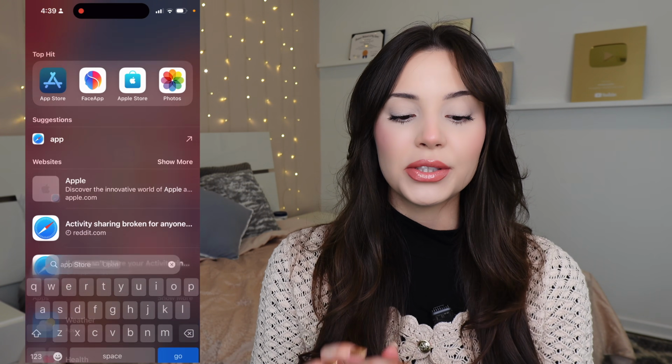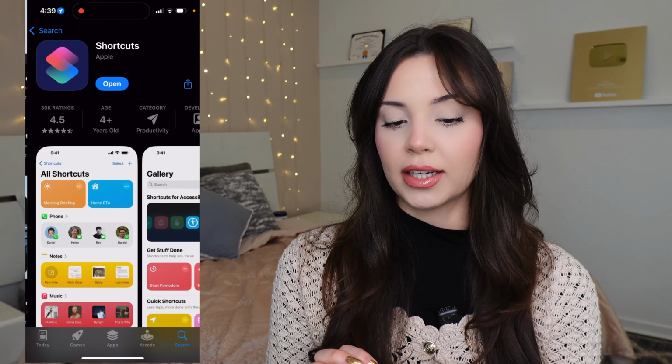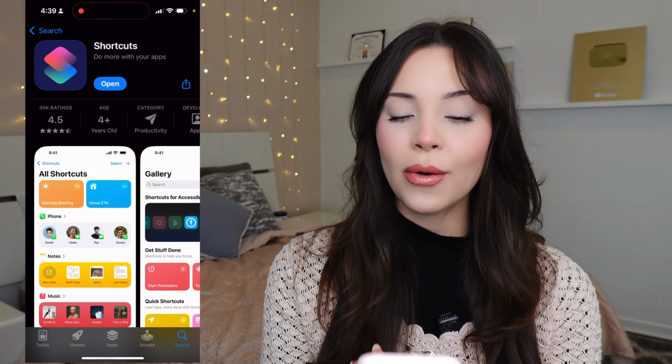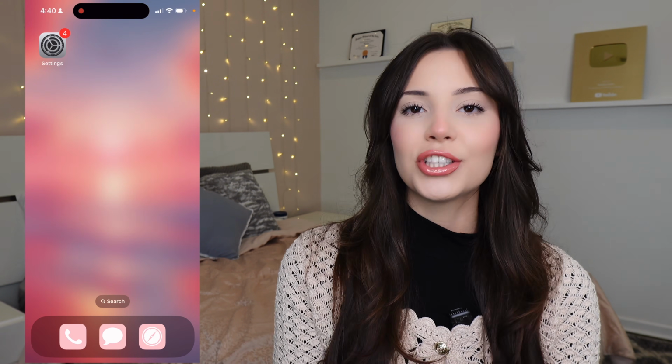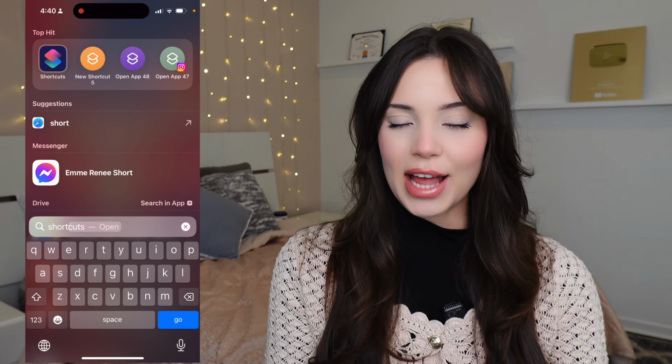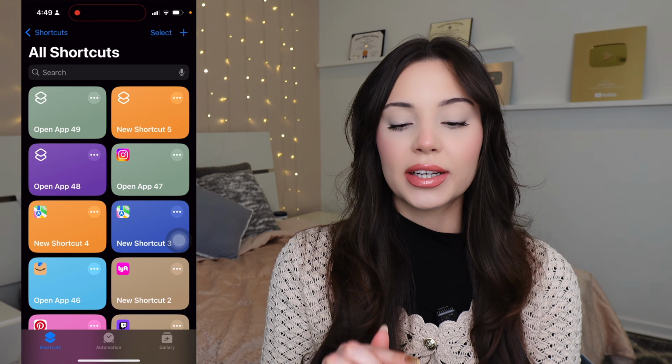Then the next thing that you're gonna wanna do is go to the App Store and then download Shortcuts. All the apps that I'm gonna be sharing with you in this video are free, so don't worry. So I just moved my OG settings icon to my home screen just to show you the process of how you're gonna do it. So now go to Shortcuts. Now that we're on Shortcuts, we're gonna customize our apps.